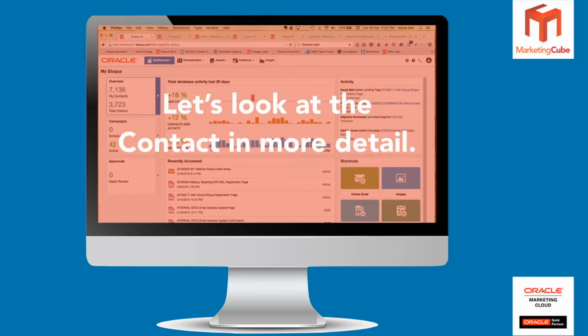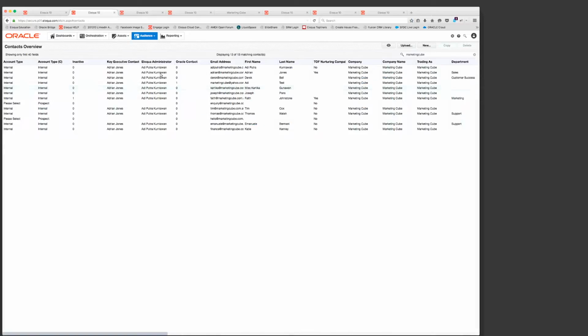Let's have a look at the contact. First thing we want to do is jump in and have a look at some contacts. Now I've preloaded this to save us a little bit of time with everybody from Marketing Cube. So we'll pick on Tim, since he was the one we were using earlier.